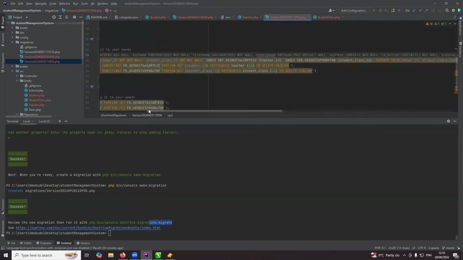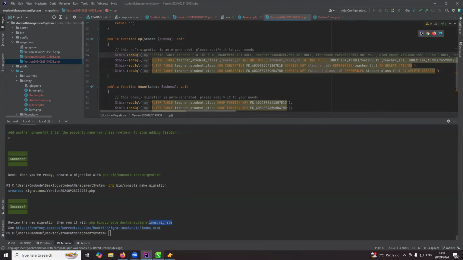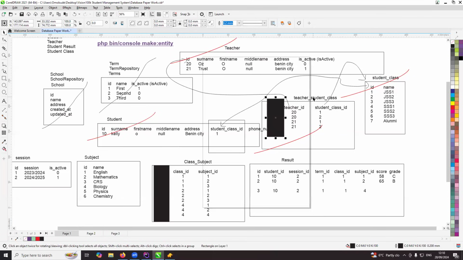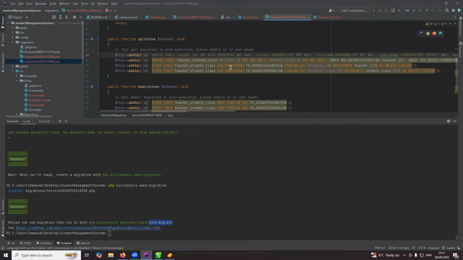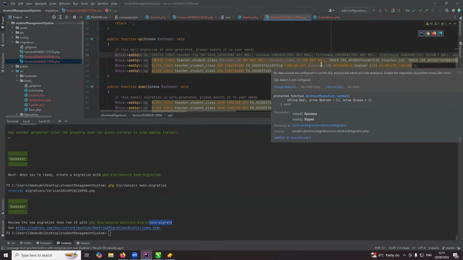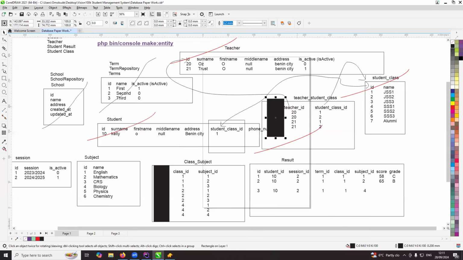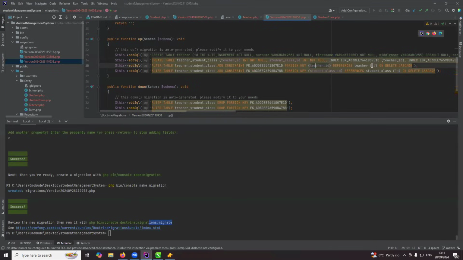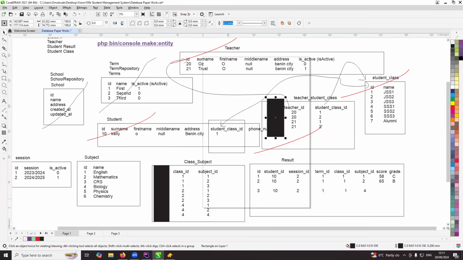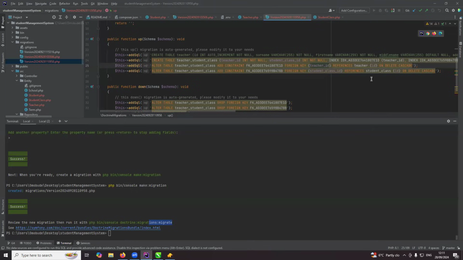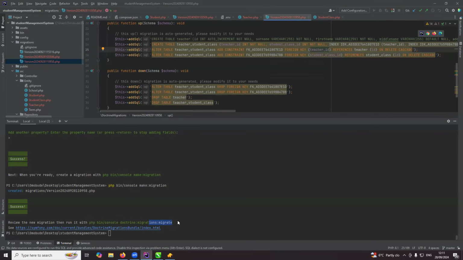Then it's now going to create a table for us called teacher student class, which is this here. That's the teacher relationship with student class, exactly. And this table will have two columns: ID, teacher underscore ID, linking to the teacher's ID, and student underscore ID, which is this, linking to the student ID. That's all. You see that? You see, Symfony has mapped this for us.